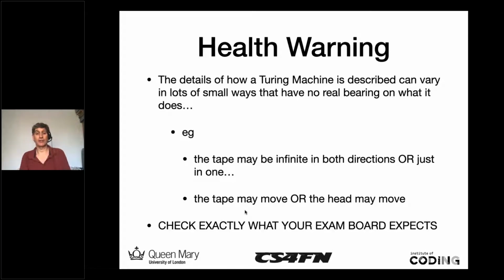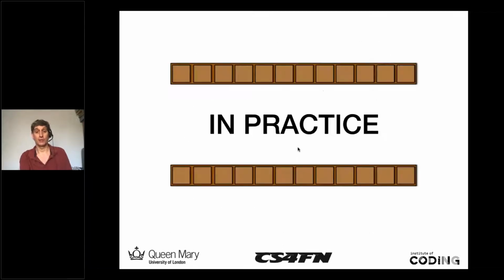I'll make one health warning about this. There are lots of variations. I've mentioned a couple already. The tape could be infinite in both directions or just one direction. The tape could move rather than the head moving. I've been moving the head around, but it could just as easily be that the tape is moving backwards and forwards and the head is staying the same. Things like that don't necessarily change what the Turing machine is or what it can do. But if you're doing this for an exam board, make sure you know exactly what the exam board expects and that it's their specific version of a Turing machine that you're thinking about. I'm doing this more generally than just for A-level exams.